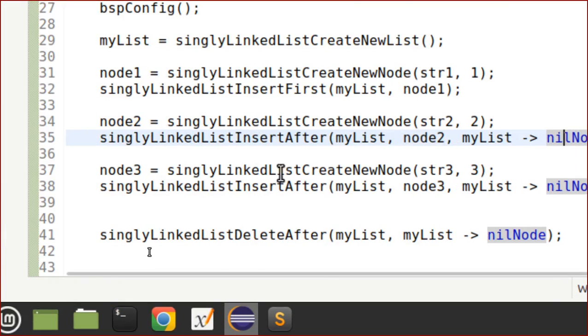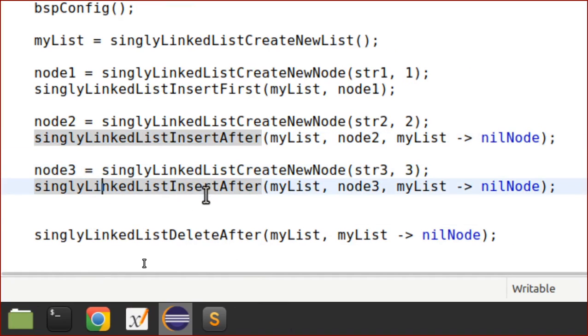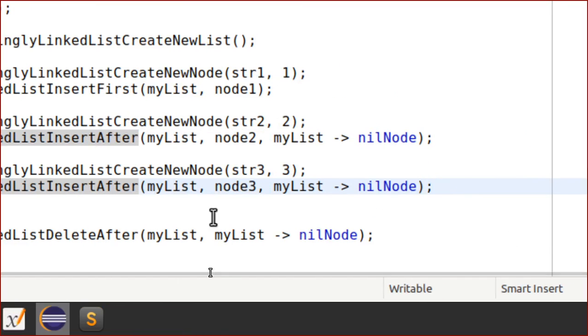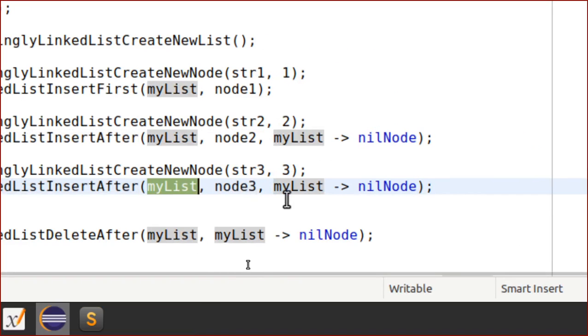Another time I've created node 3 by this element and this key, and another time I've added my node in my list. I have inserted node 3 in my list another time after the nil node at the first of the list.